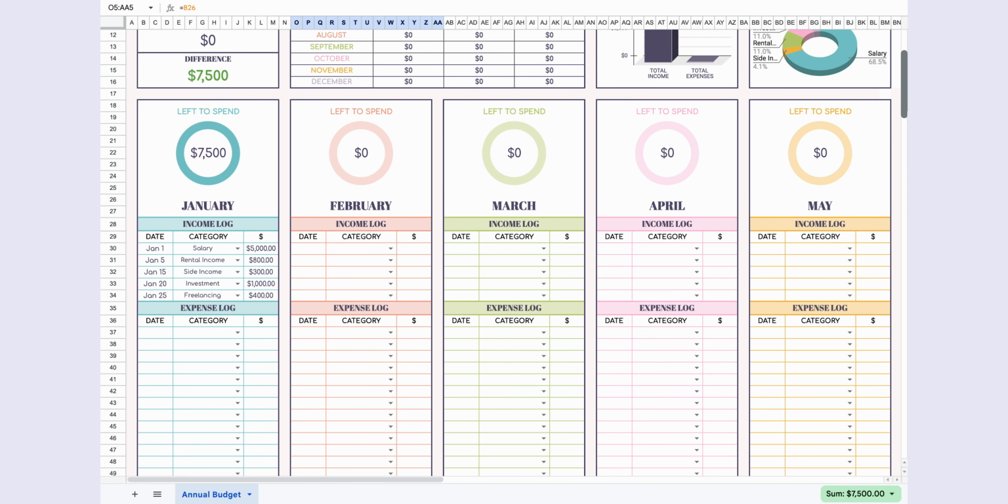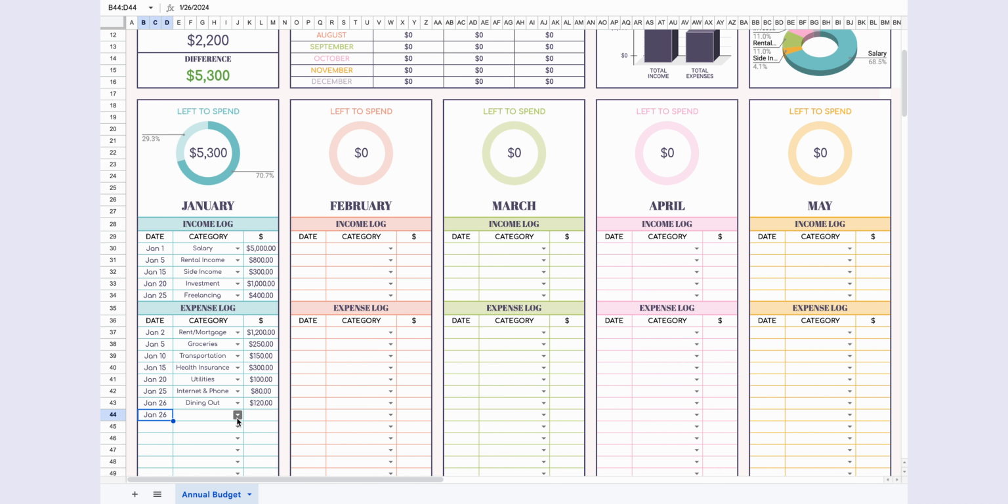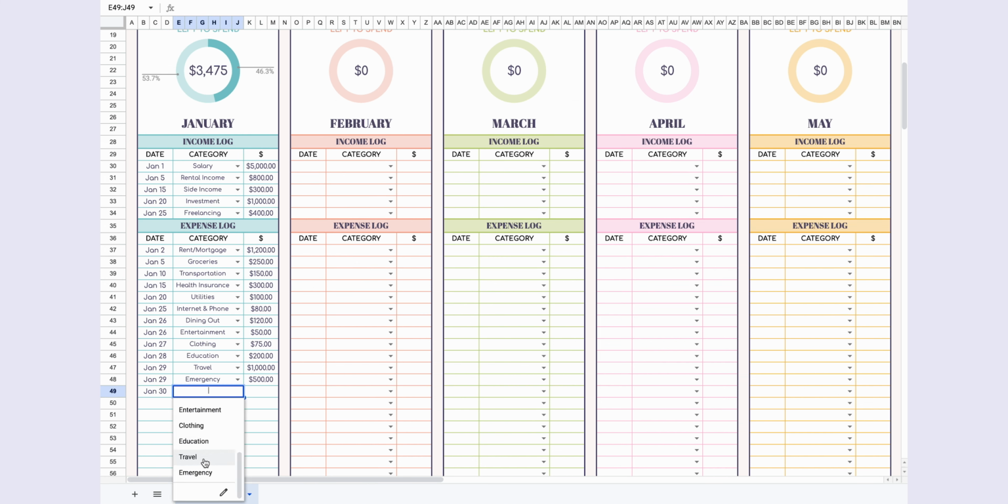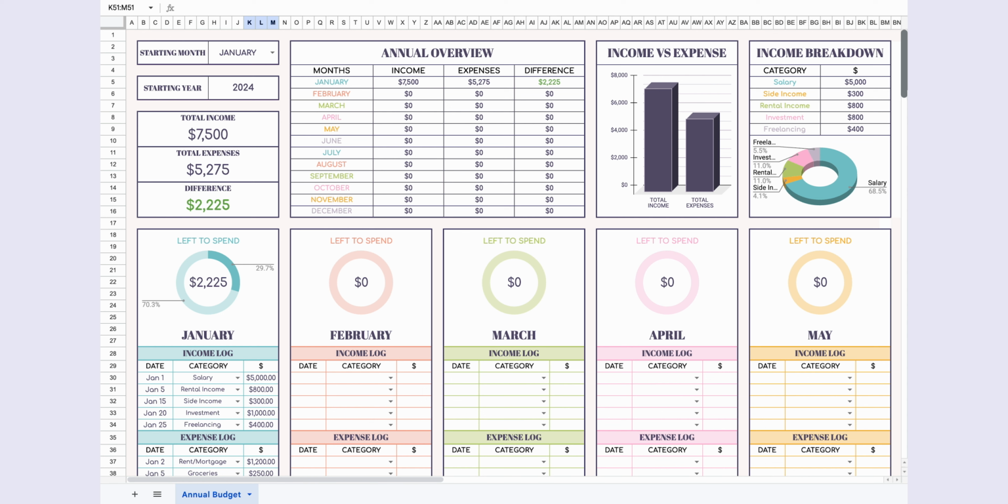Now let's fill out the expense log. We've completed January. You'll see the left to spend for January. You'll also see total income, total expenses, and difference. If the difference is positive, it will appear in green. If it's negative, it will be in red.